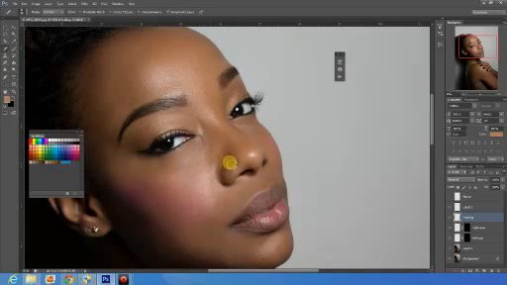Go down to my healing, and I want to heal this little nose ring indentation. And sometimes when you go back, you gotta turn off the paint, because remember we're sampling all layers, so it gets confused. So we do that, and then let's go back here and kind of brush that area up a little bit again and even that tone.